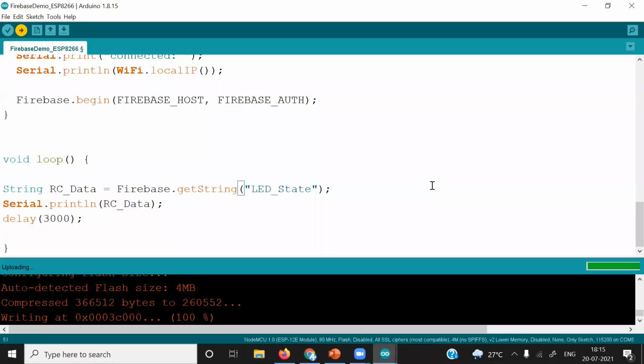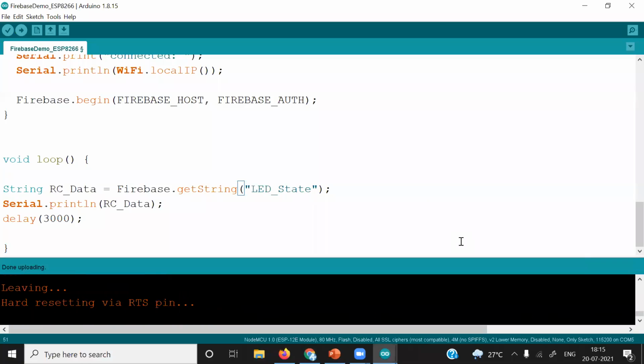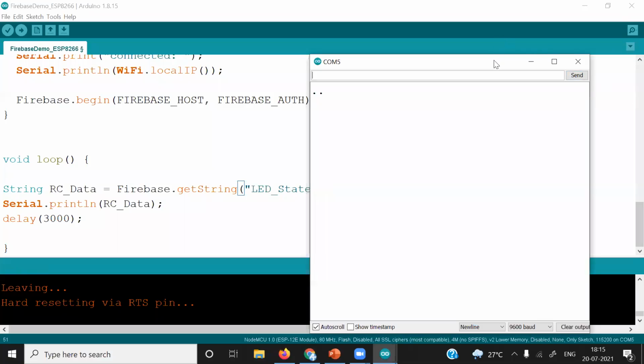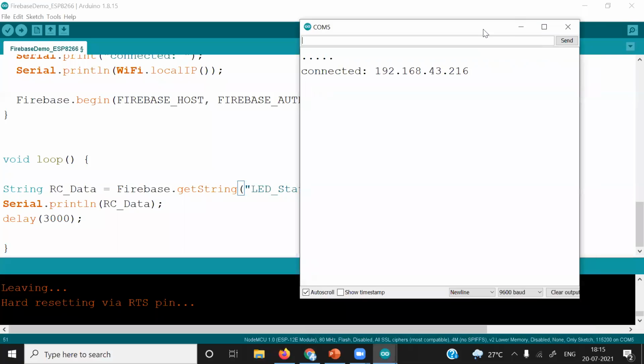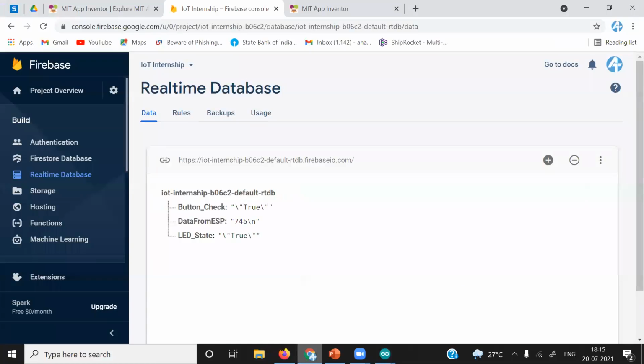It is uploading. Okay, done uploading. We'll check the serial monitor. Okay, it is connected. You can see that we are receiving data as true. Every time we will receive true, because you can see that the data is not changing, and we are receiving whatever data is available in front of this LED state variable or the object.